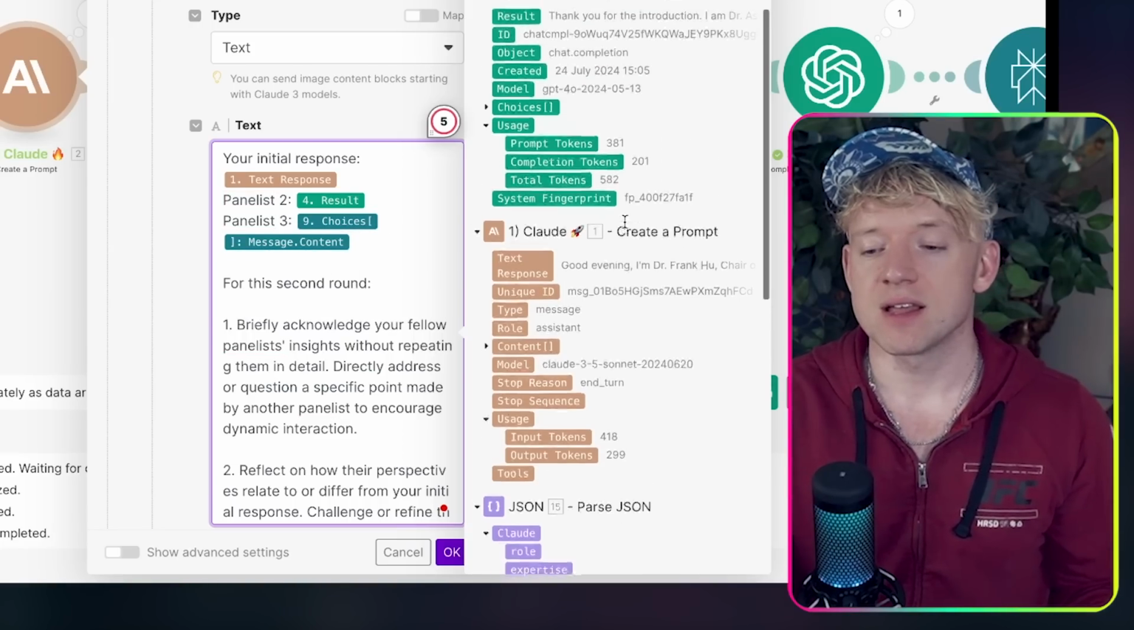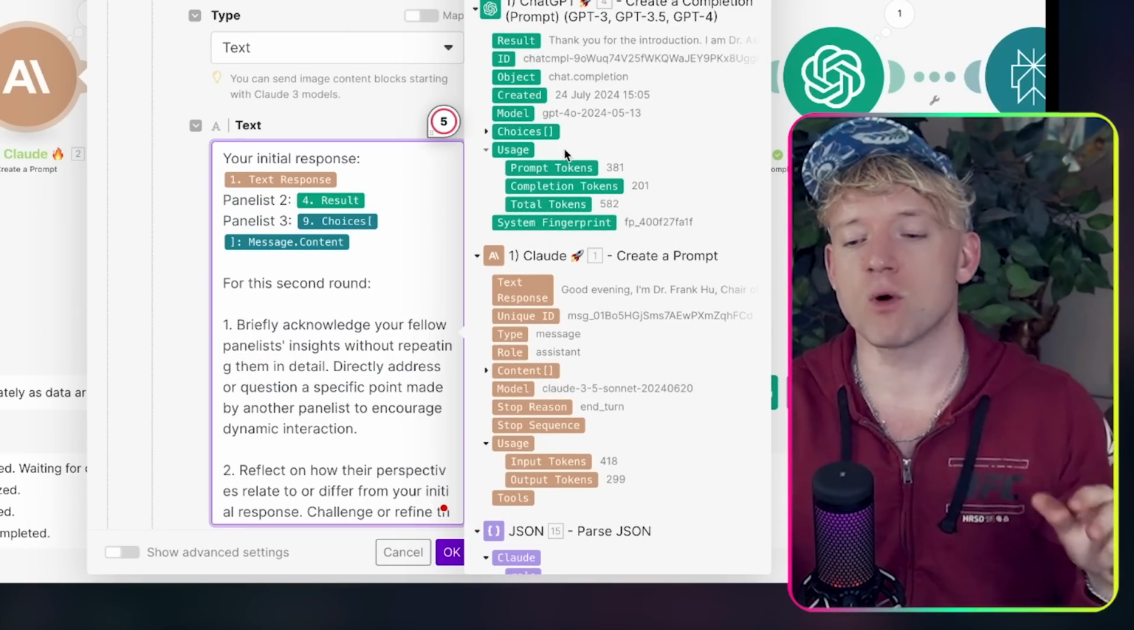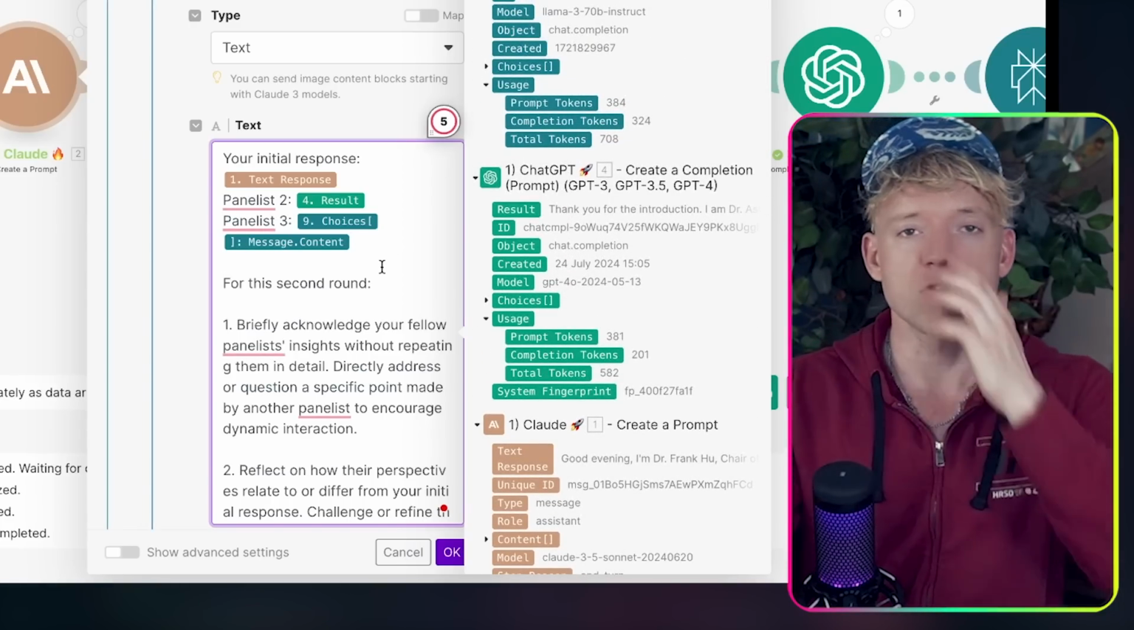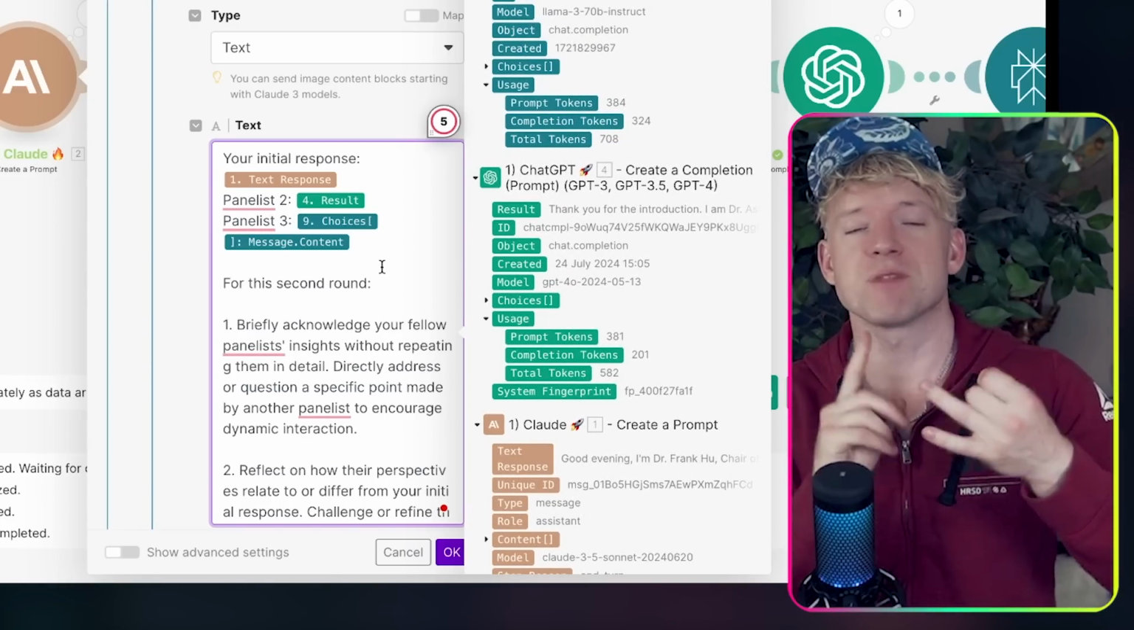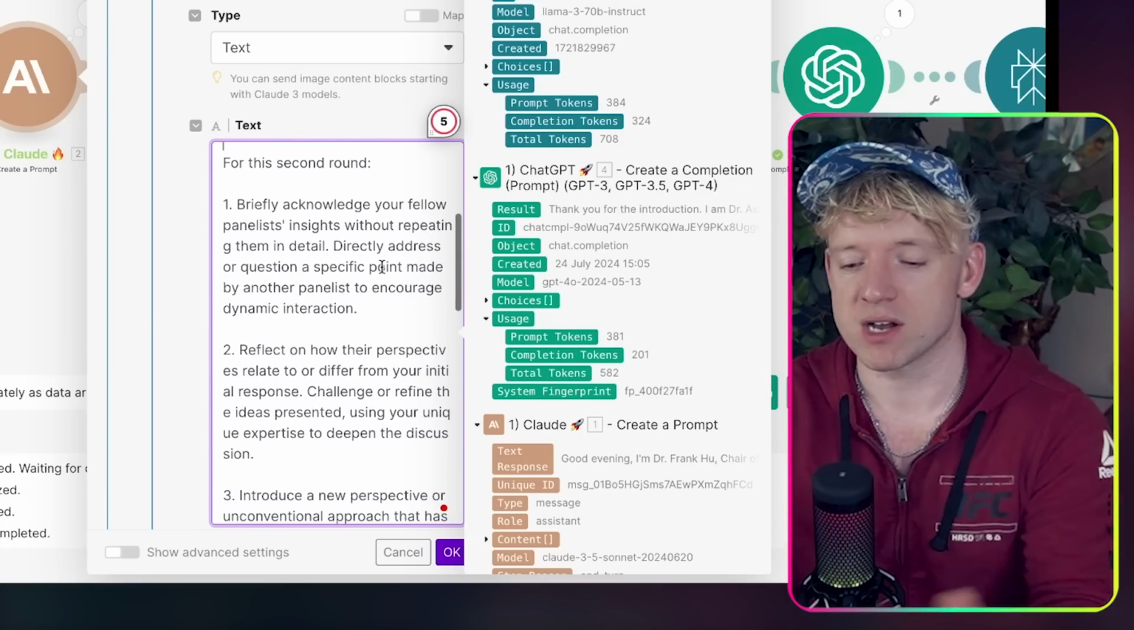And then we say, hey, this is what panelist 2 said, and you put the result from that one. And then this is what panelist 3 said, and you put their result. So basically it gets its first comments and the comments of the other panelists. And then we just give it a prompt for the second round.